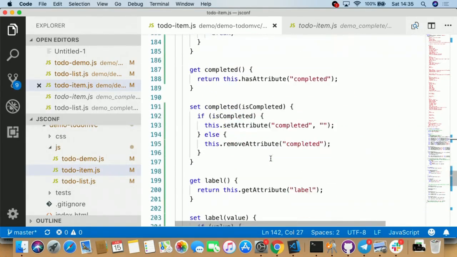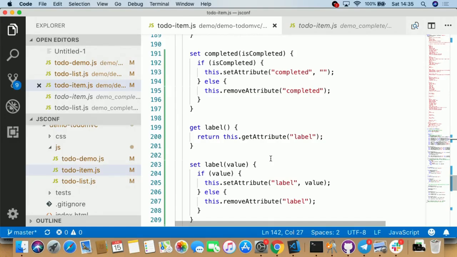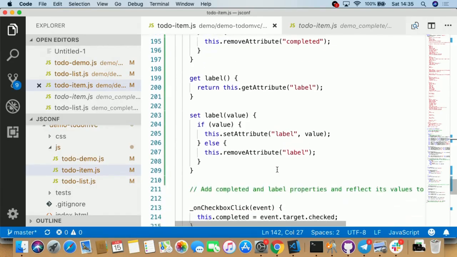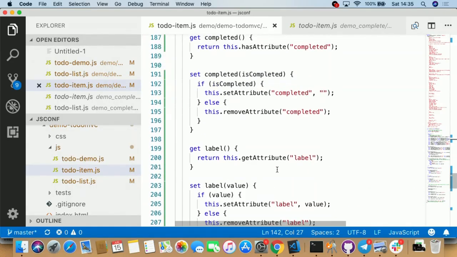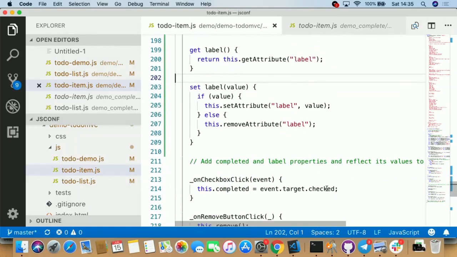Once we define, I have put some code in a hurry, getter and setter code inside it, which is basically used to set or get your observable properties in your custom elements. So I have used two methods, set completed and set label, and similarly get completed and get label, which is basically to set our observable attribute.